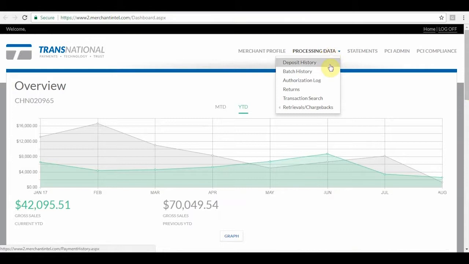Deposit history will allow you to see individual amounts sent directly to your bank account. Batch history will allow you to view the batch reports per terminal. Authorization log will allow you to access information on all attempted transactions. This includes transactions that were both approved as well as declined. If you've processed any refunds for your customers, you'll be able to access that information in the Returns option.